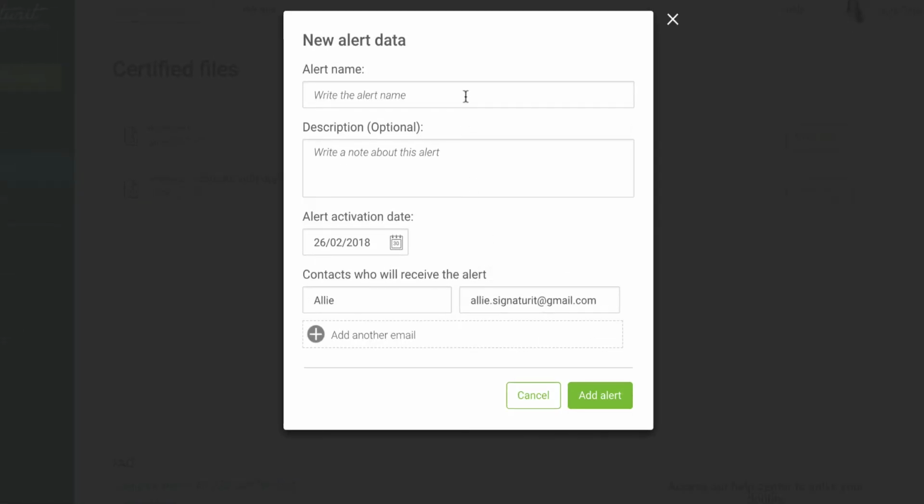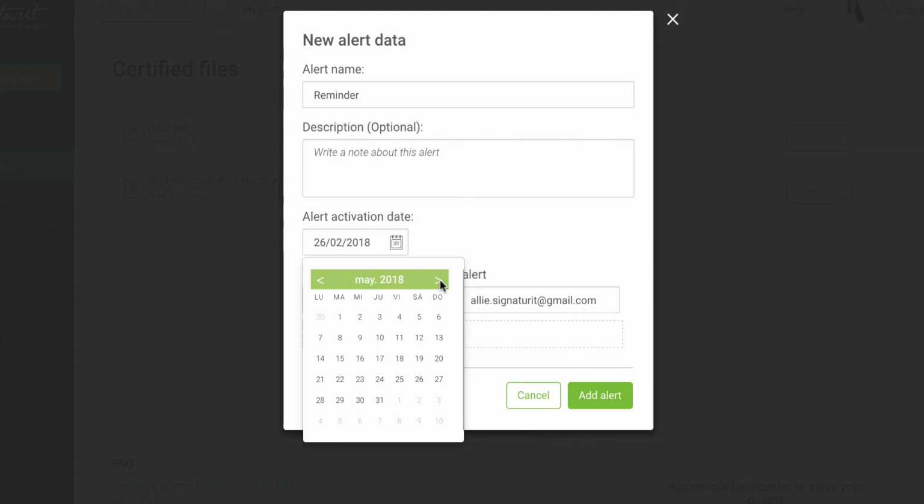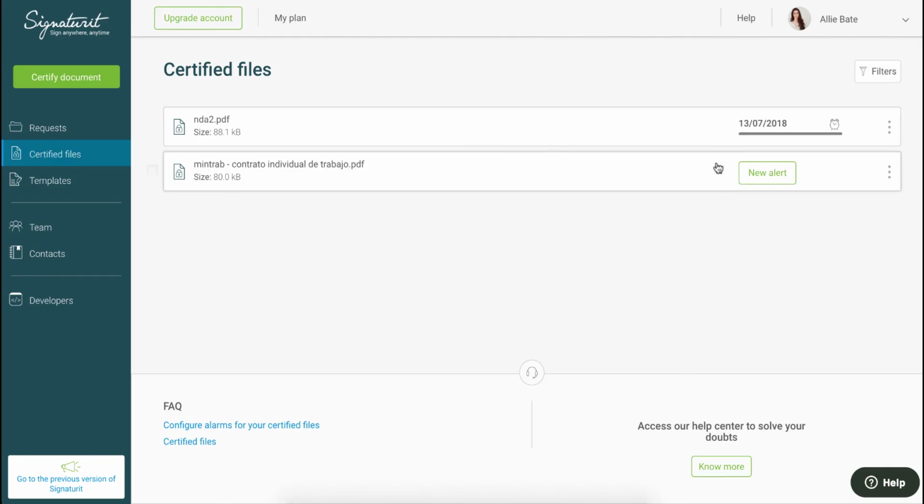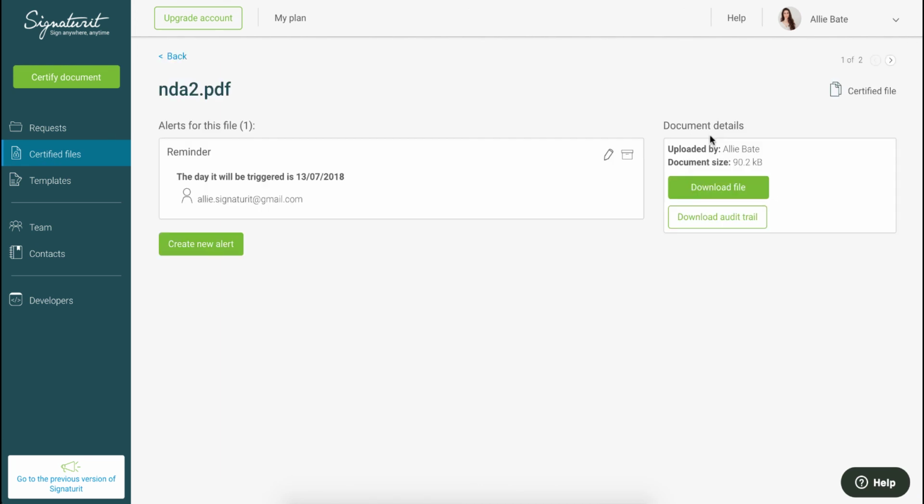Stay on top of your game and add alerts to your certified files to receive automatic notifications about the events that can affect them: renewal and expiration dates, or any other event that may require an important action by the person you define as the assignee. File certification will facilitate the transition to the digitization of your company.